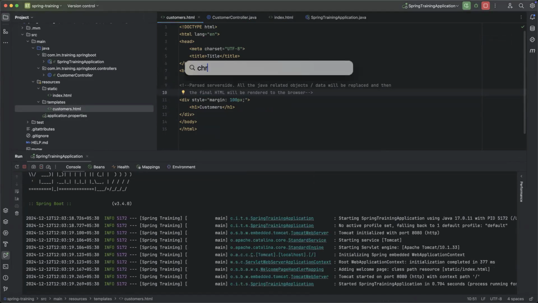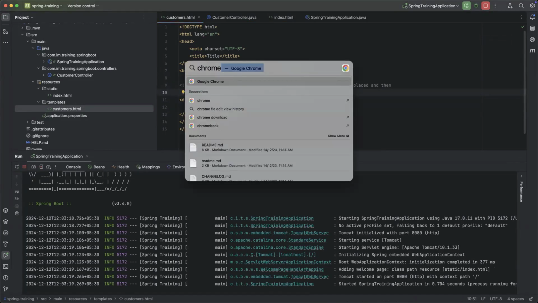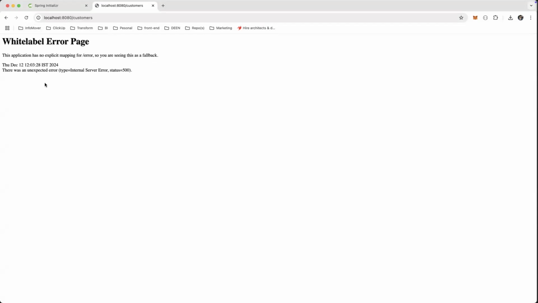Well, I have rerun the application. I'll go back to my Chrome and I say refresh and I get customers. But now when I click on customers here, I get an error. I did mention that we will get an error. Why is that an error?